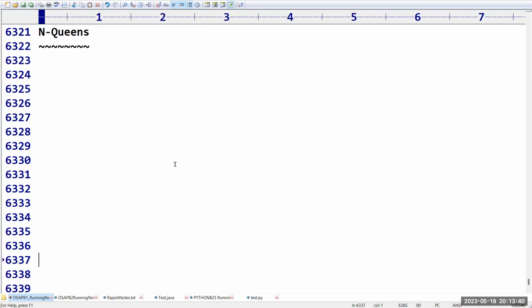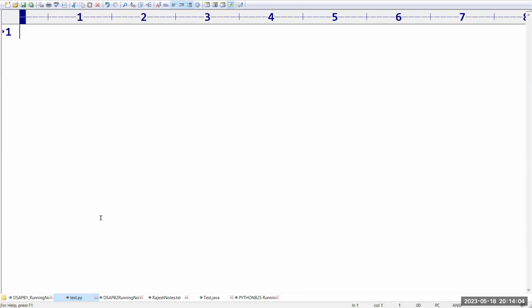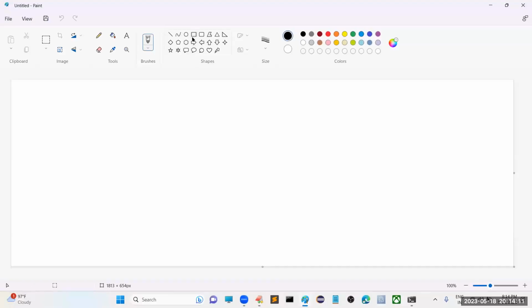A very important problem that we are going to discuss is the N queens problem. I think everyone knows what is meant by N queens and how you can implement this problem. It is a very simple problem, sir, but if you don't understand the top level concepts, it is a difficult problem for everyone. So I will go to Paint to explain this concept.